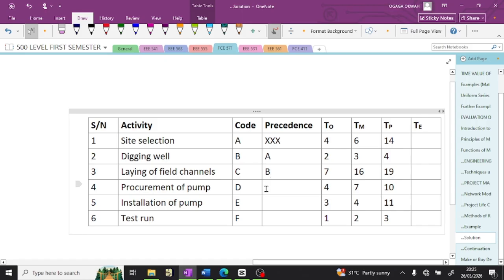Then procurement of pump. Before you even select the site, you could get the pump, or you select the site. At least you are sure you have a place to do your project. Since I know I have the site, I can go and buy the pump. So site selection comes before procurement of pump. Exactly.